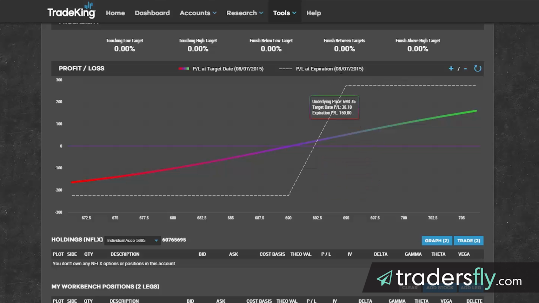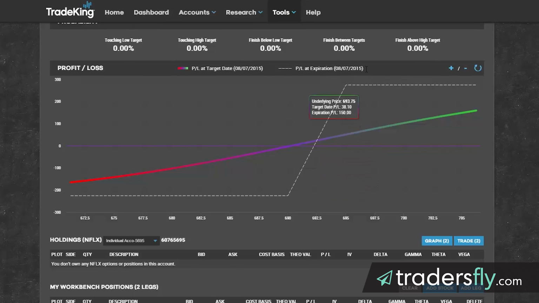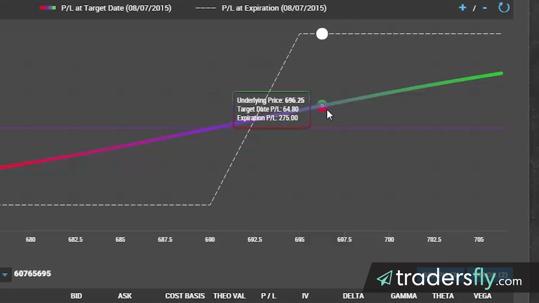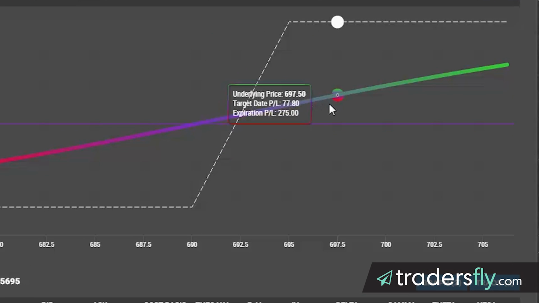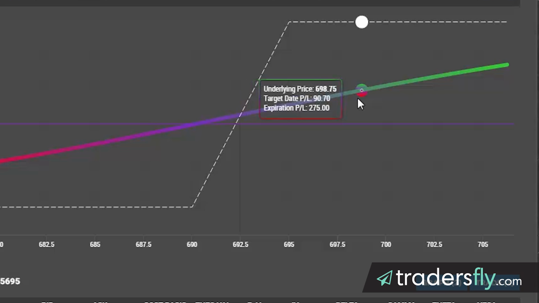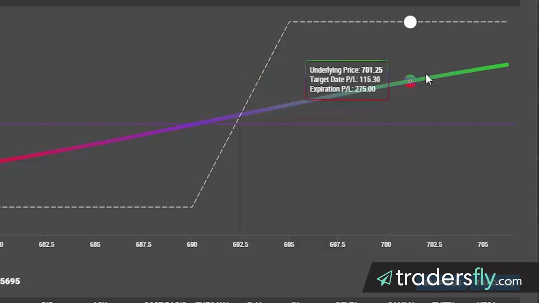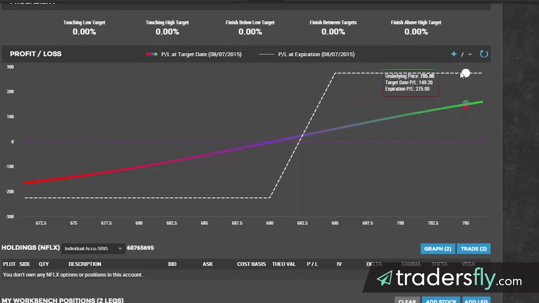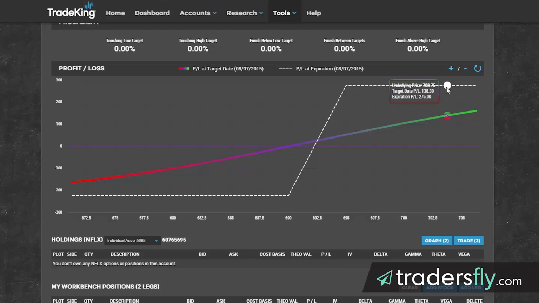You can see that you have an expiration here at 8/7/2015. So the fact is that if you were right here towards the expiration time, you would have a profit of $77. As you move up, you can see the chart changing. You would have $90, $100 profit. And if you waited all the way till expiration, it would be $275 profit.